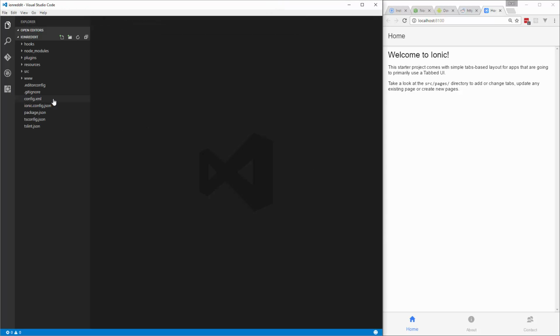Alright, so let's take a look at the structure here. Now, the main folder we're going to be focusing on is the source folder. That's where all of the Angular 2 components, the pages, and when we create a service, everything is going to go in this folder. Now let's take a look in the app folder.